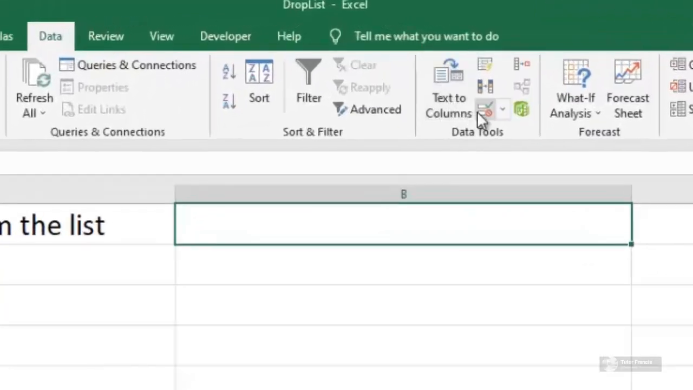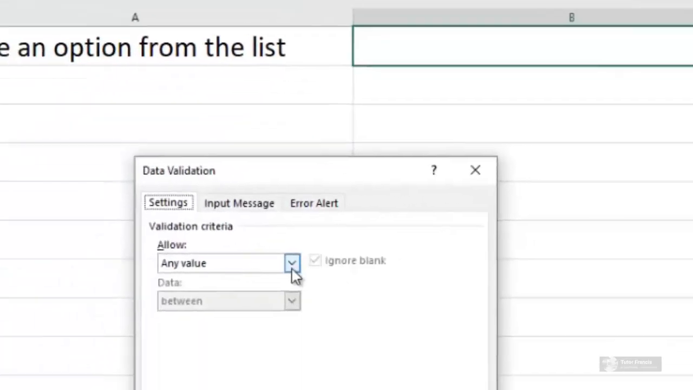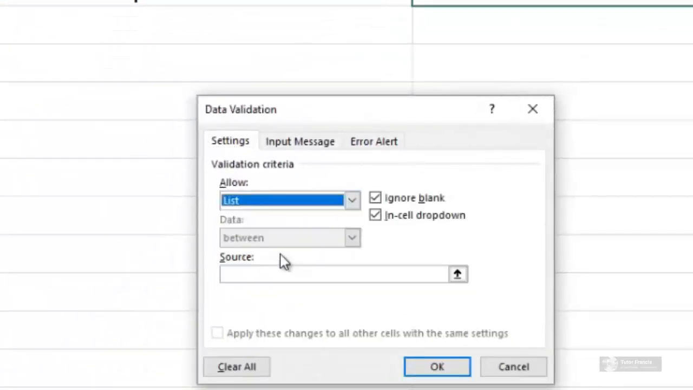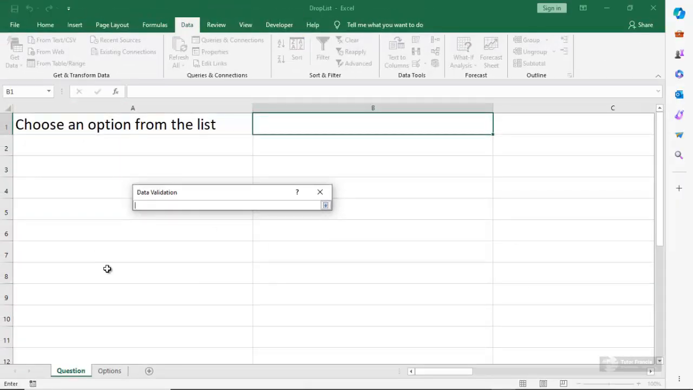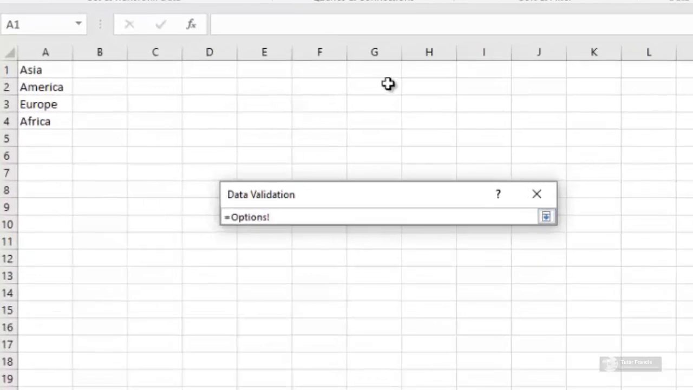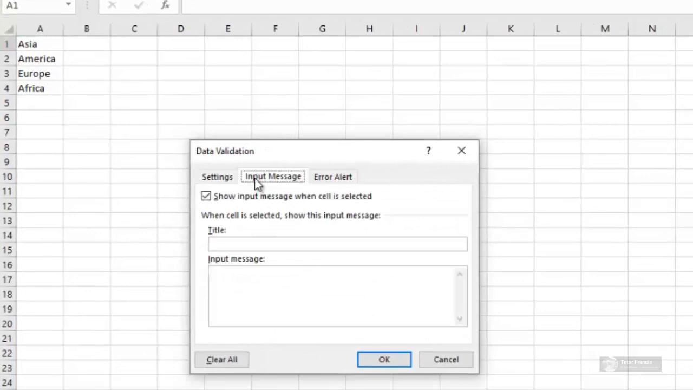So we select that cell and go to Data and go to Data Validation. So right here we click here and choose List, then click here. We now select the sheet, so we select the options sheet, then we choose the range, so we select the range here, click here again.